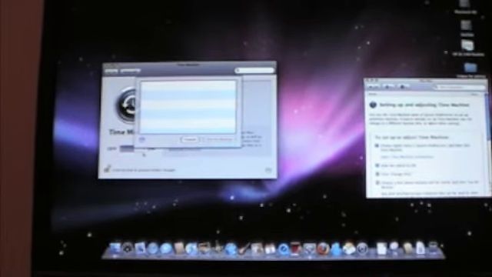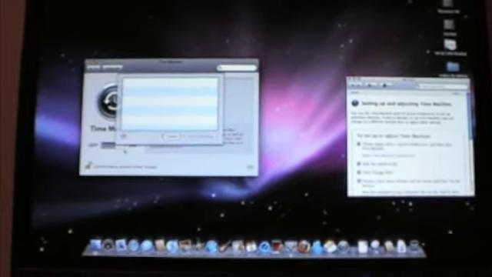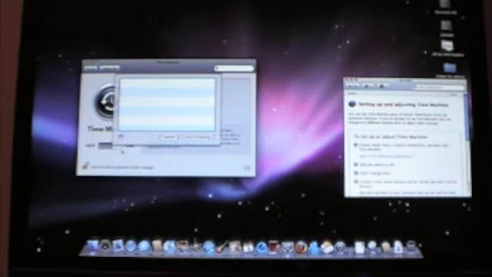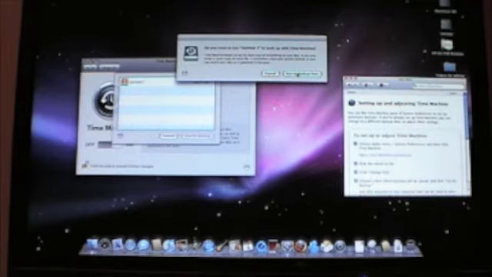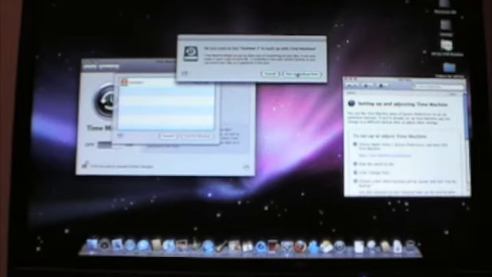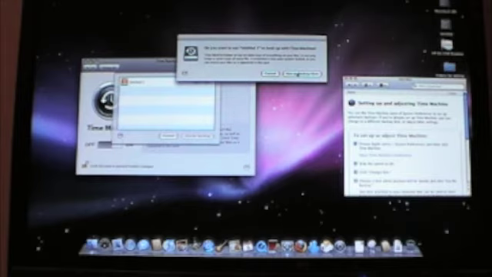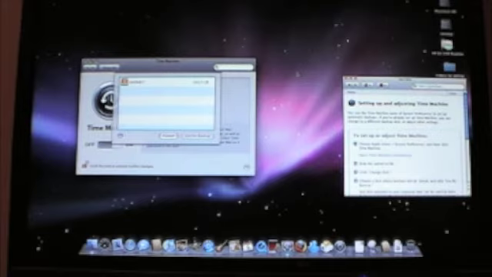Alright, so I have to put in my hard drive. So I have to turn it on, just hold on a sec. Right, so I've plugged it in and now it's come up and asked me, do you want to use the Untitled for backup? And I say I do. Okay, so that's selected. Now I'm assuming it's going to format it for me.